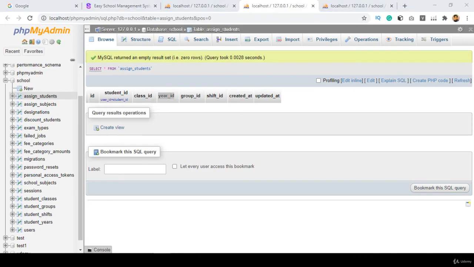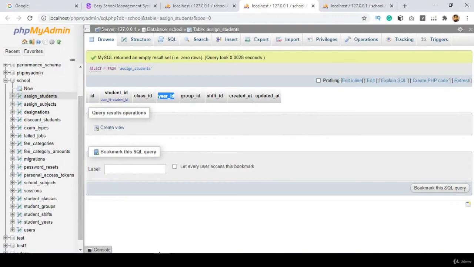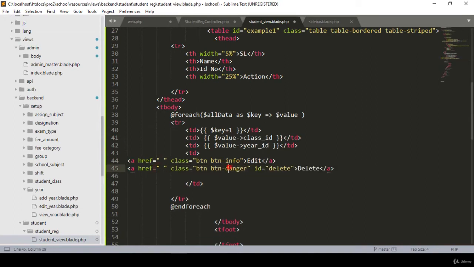I click another one as year ID. That means year ID will be visible, and then also here we have to edit it by a specific ID. Our ID will be this class ID. So I'll do those things later. Better, I want to now close everything and make it clean. That will be the edit button and the delete button.